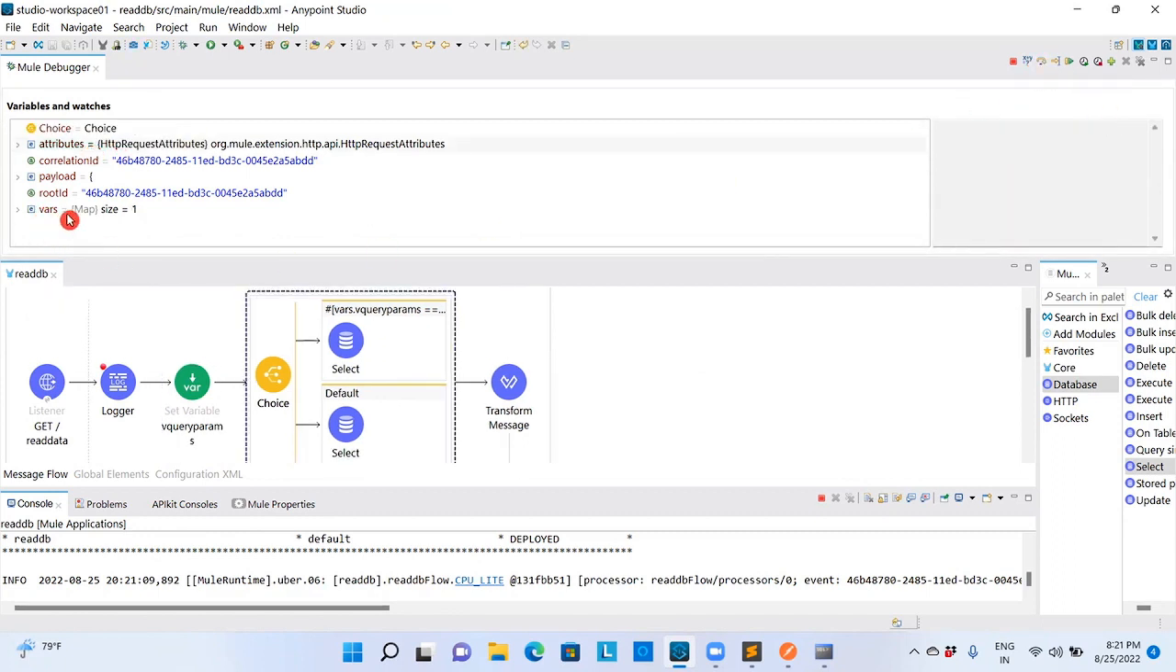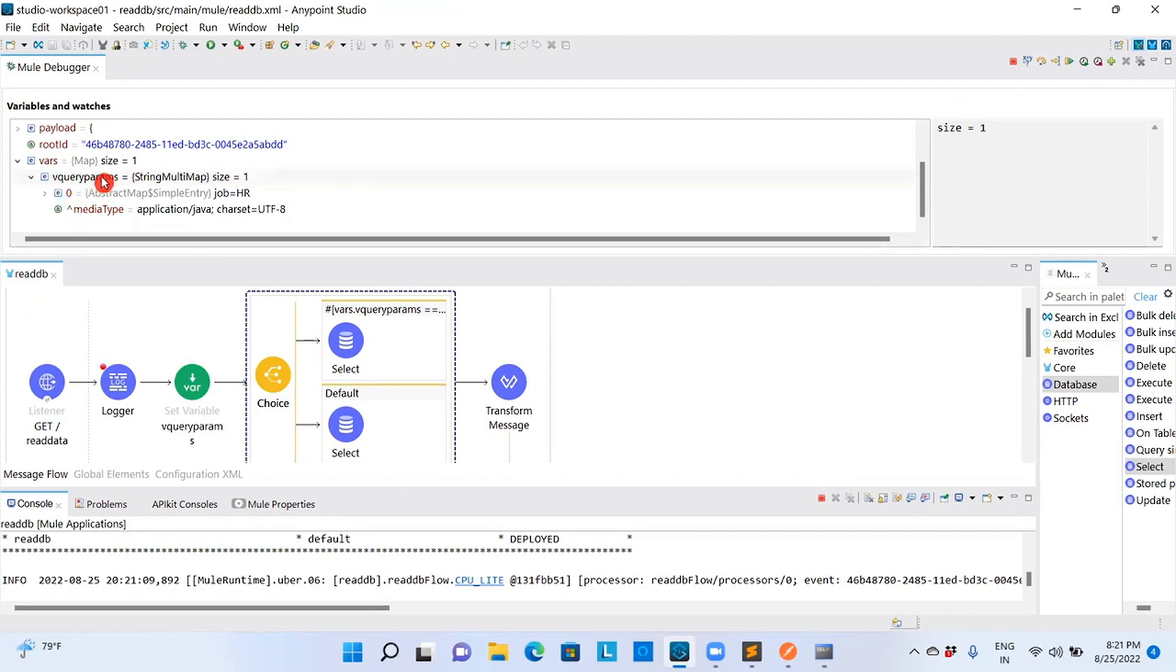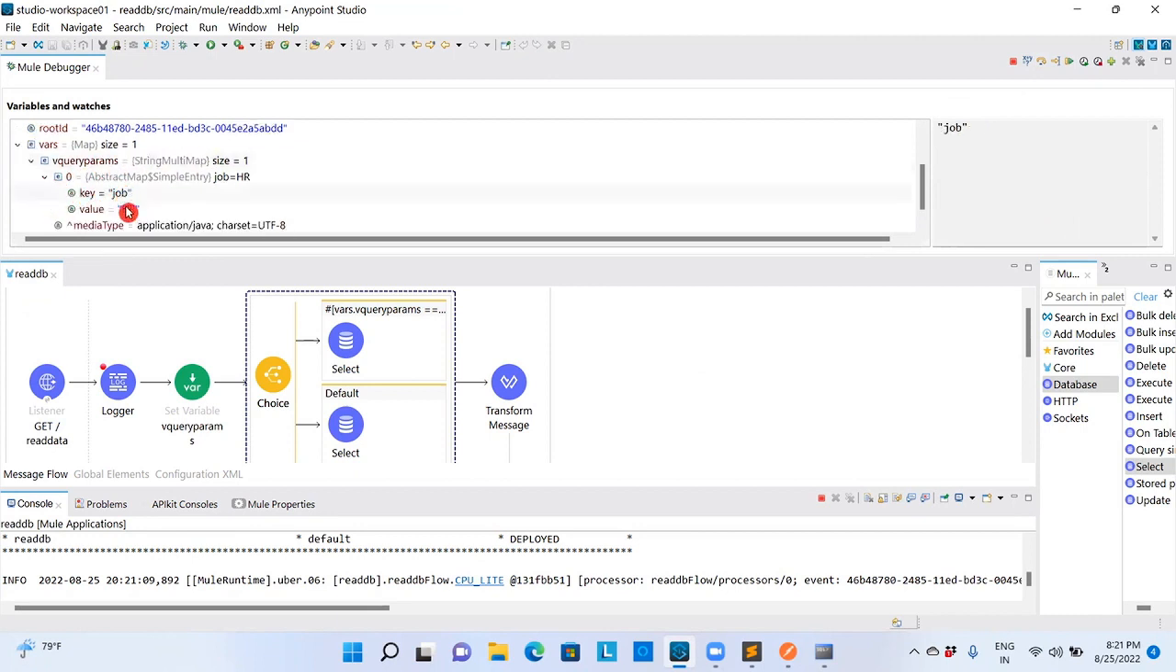Now we closely observe it. Now we have created one variable. Let's go and see inside of that variable. This contains the v query parameter, its size is one, and the key value is job and HR. That means inside of the query parameter also we have the values. Okay, it is picking up the value, right?